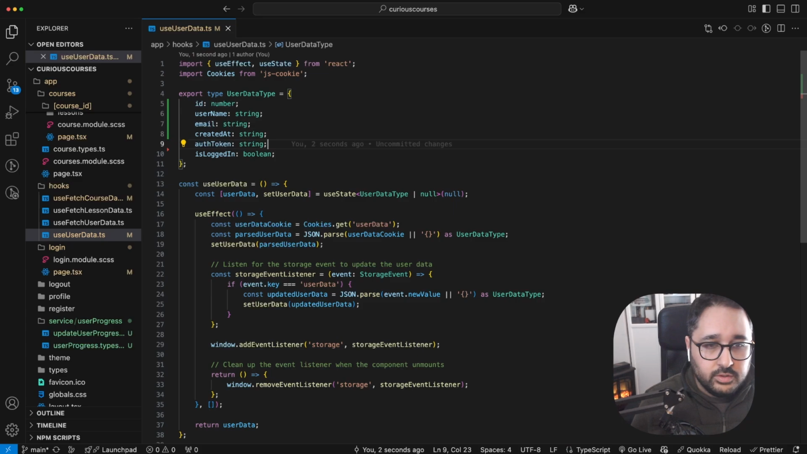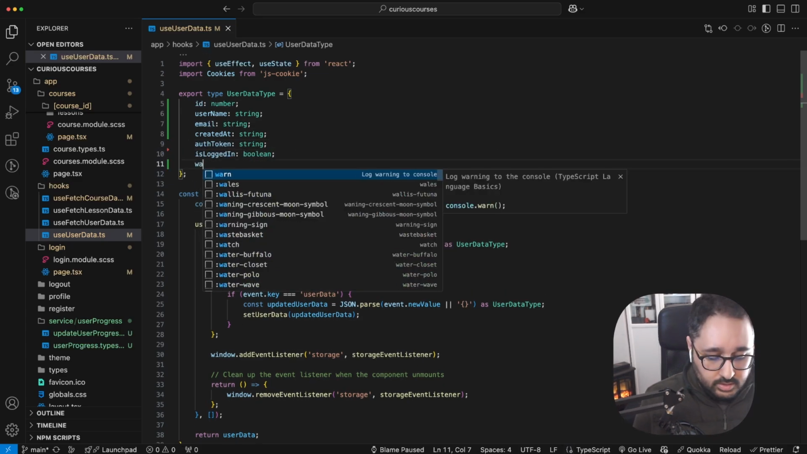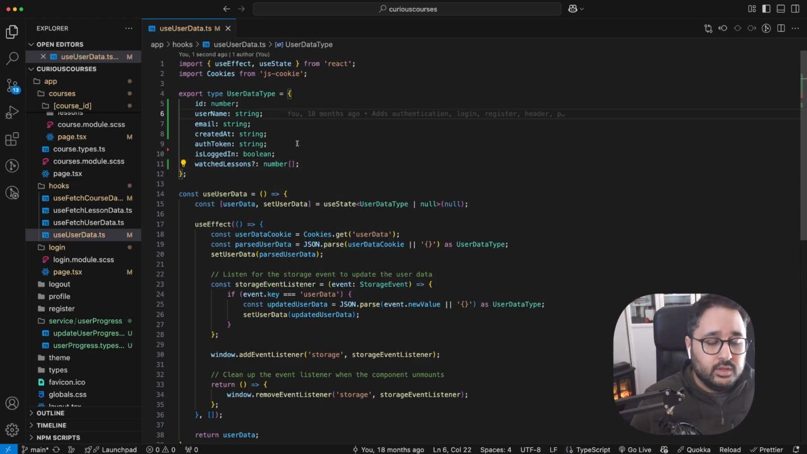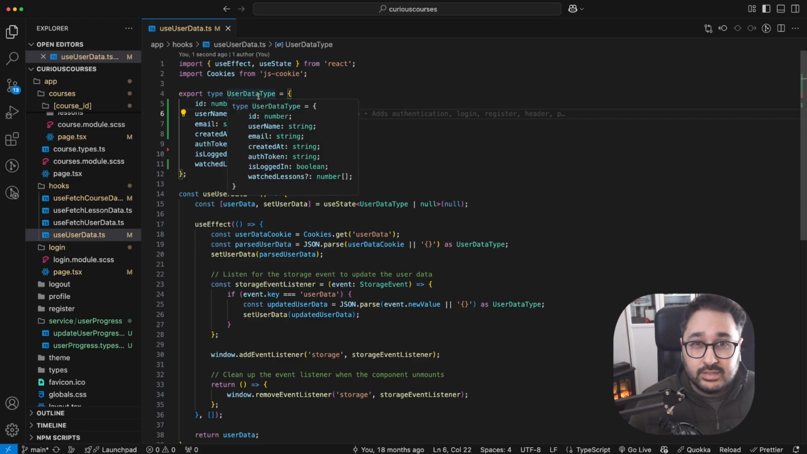Then our auth token, and then we're going to check if they're logged in, and then we have is logged in below, and then we're just going to have their watched lessons, and this is going to be an array of numbers, so that is fine. And there we go. That's the user data type updated.